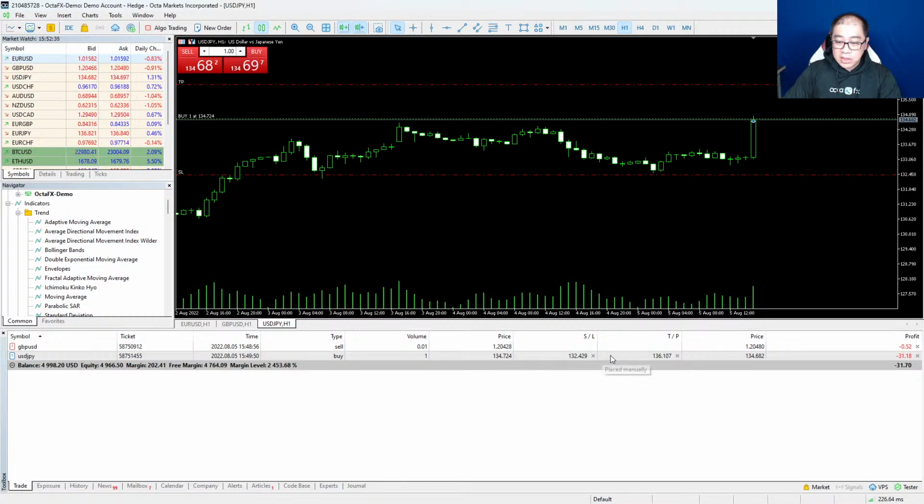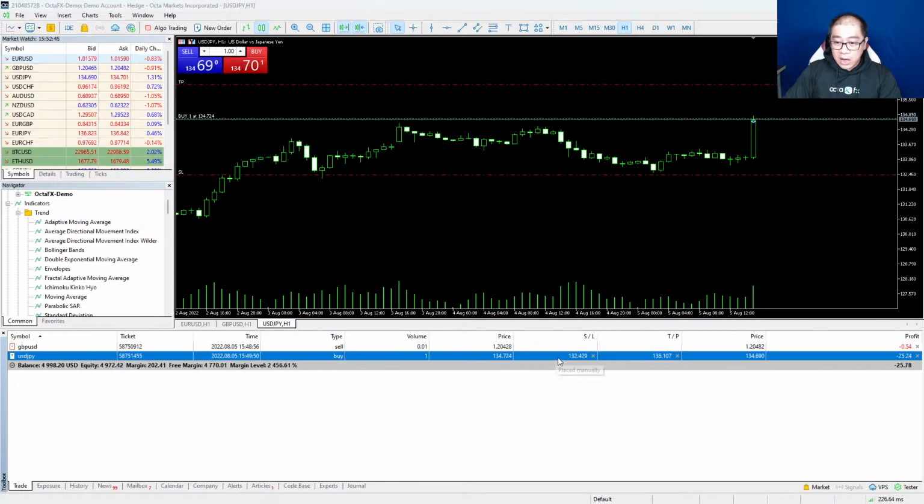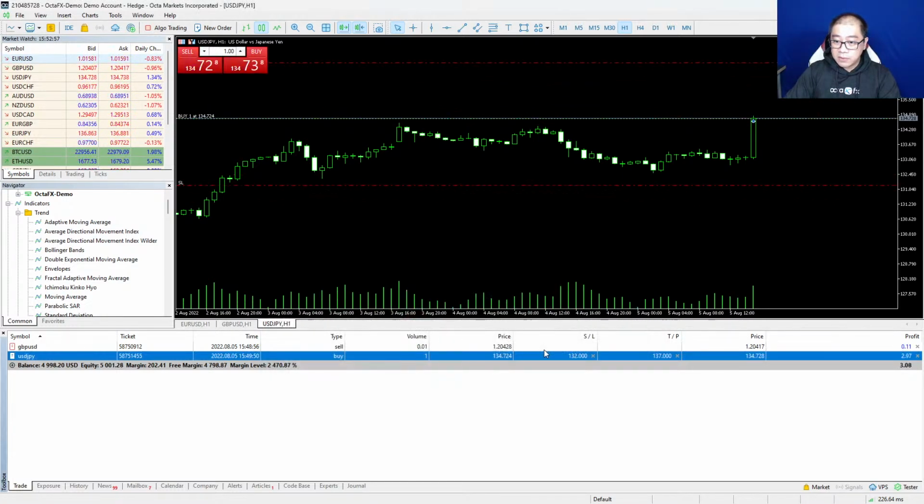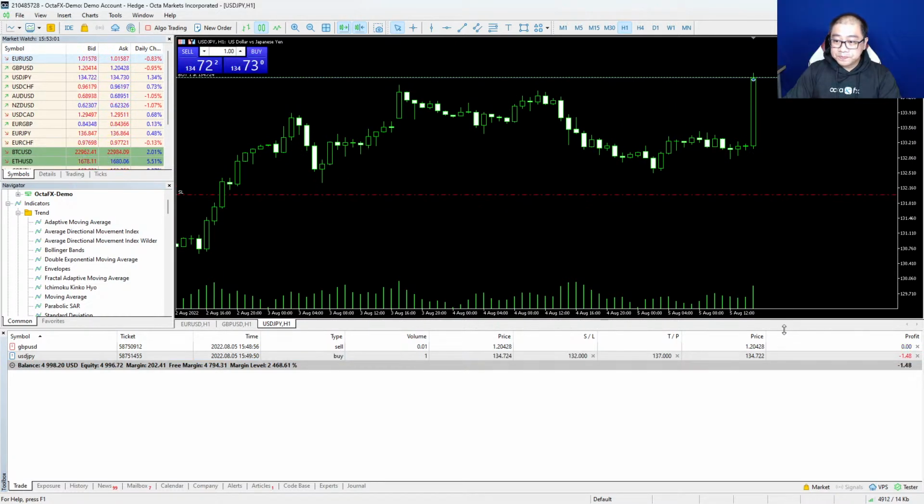Okay, and you can see on the window here, my stop loss is actually there, and my take profit is also there. I can change that manually as well. So if I want to change my stop loss to 132, I can do so, and if I want to change my take profit level to 137, I can do so, and I can modify the trade and it should automatically change it for you.